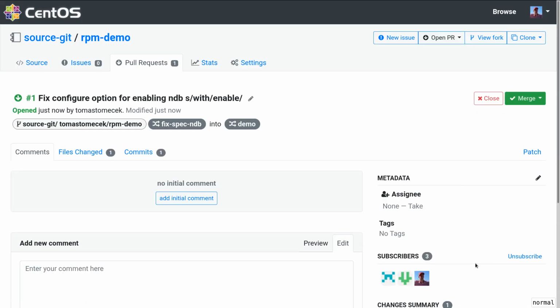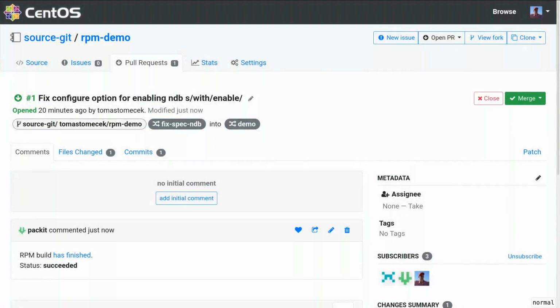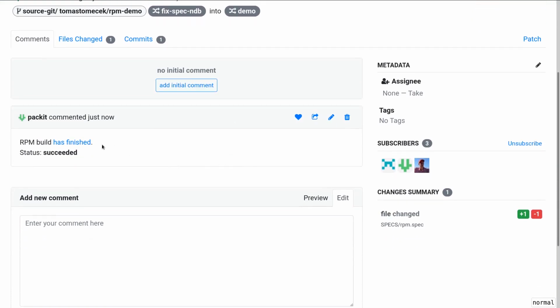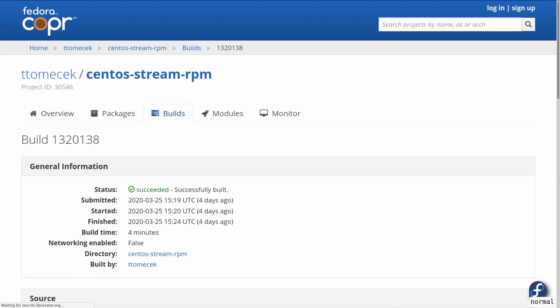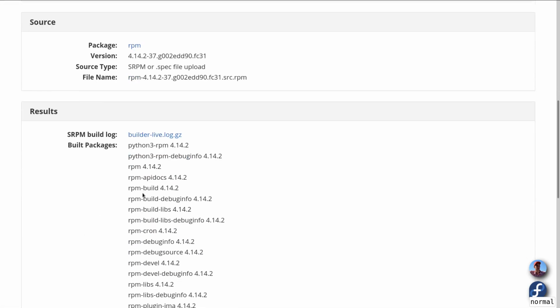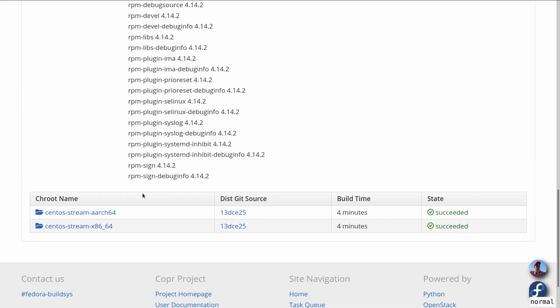And now in the background, Packit tooling is executing the build, so we just need to wait for it to finish. Voila, the build is done, and let's have a look. Okay, this is it. It passed successfully. And we are building in two different targets, in aarch64 and x86_64.